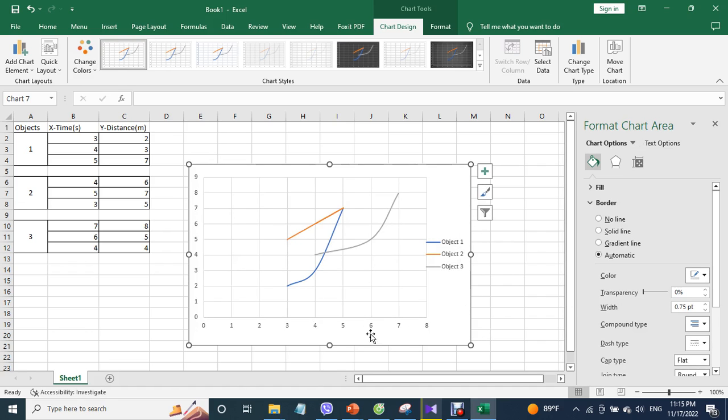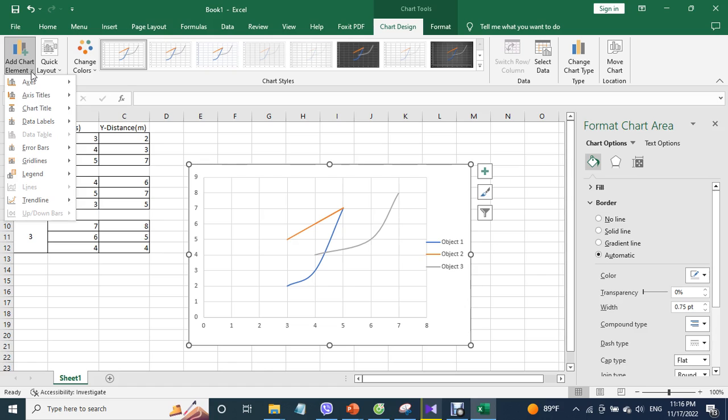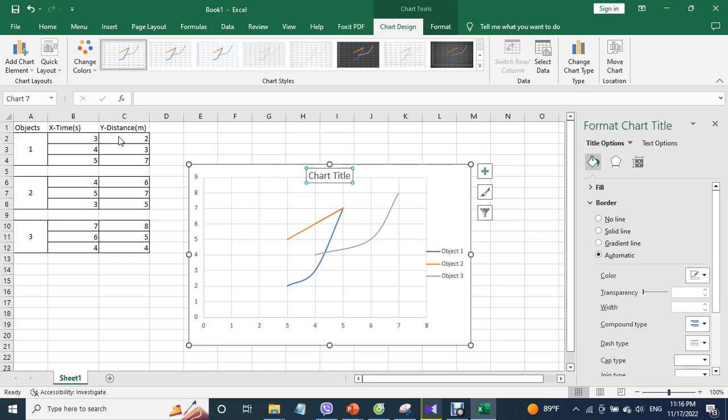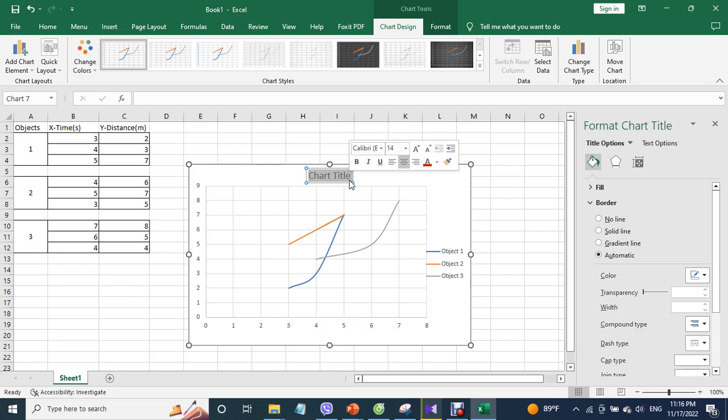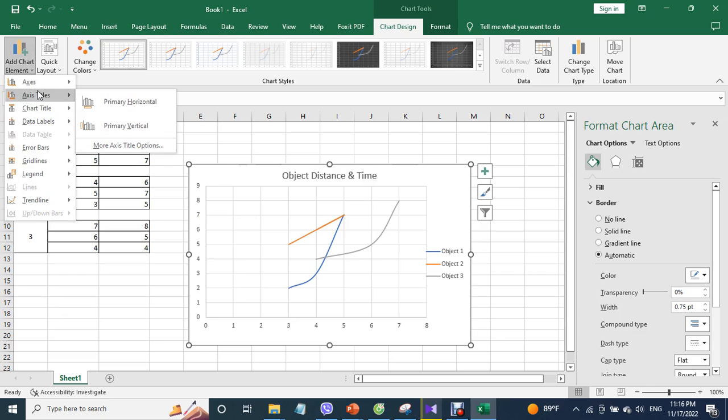And also, you need to know chart title. So you should put your chart title above or center or as you like. Okay, my chart title is objects' distance and time graphs. And also you should insert the h label and y label. So you should insert h titles.